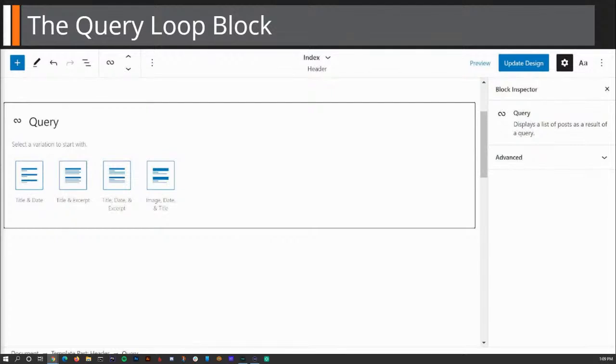Once you've added it onto your page, you're going to see this initial box, and it's basically asking you to select a variation or a style that it's going to output the data from. The four variations at the moment are: title and date, title and excerpt, title, date and excerpt, and image, date and title, with the image being the featured image. So we have our main query here, and we have to select a variation first of all.